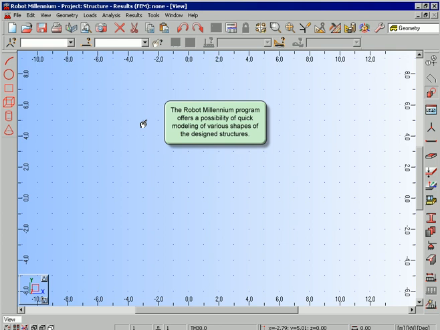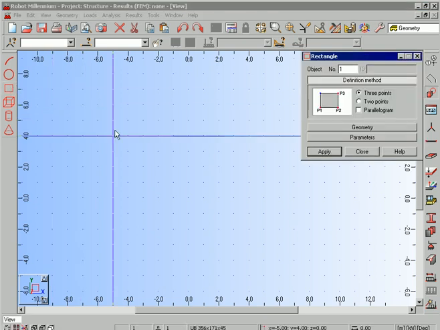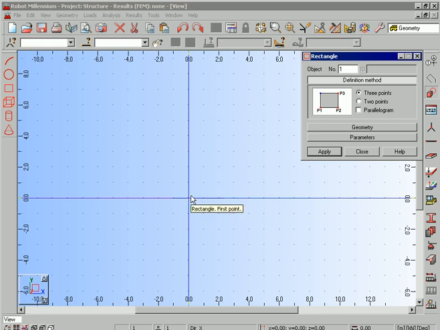Welcome to the Robot Millennium movie regarding shell analysis. In this movie, we're going to look at the many, many different options that are available for defining surface finite elements in three dimensions inside Robot Millennium.